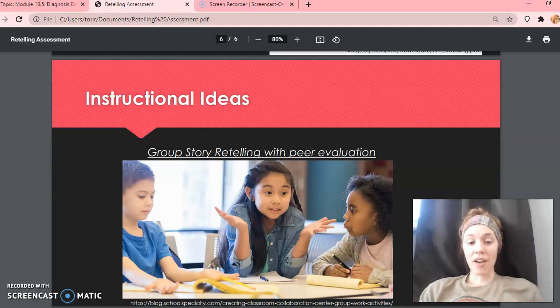So that's all I have, and I think this is a great assessment to learn about and to use in your classroom. And the great thing is it stretches over many different grades and developmental levels.